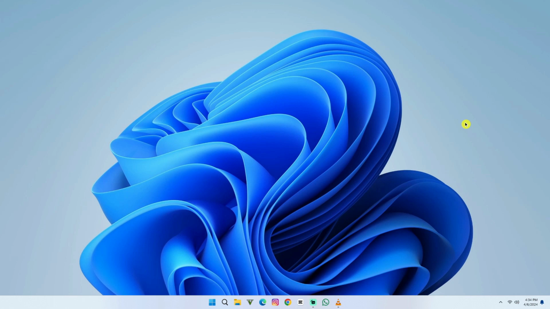Hello everyone, today I am going to guide you through the simple steps to make Google Chrome your default web browser on Windows 11. So, let's get started.